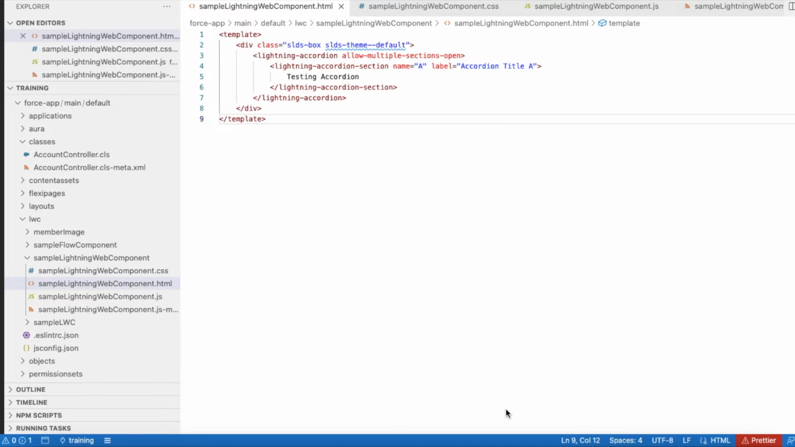Hello everyone, in this video we are going to see how to change CSS custom standard property values in Lightning Accordion title. Using this video as a reference, you can definitely update the CSS for Lightning Accordion for other content inside the Lightning Accordion. In this video, I'm going to just show how to change the title text color and font size.